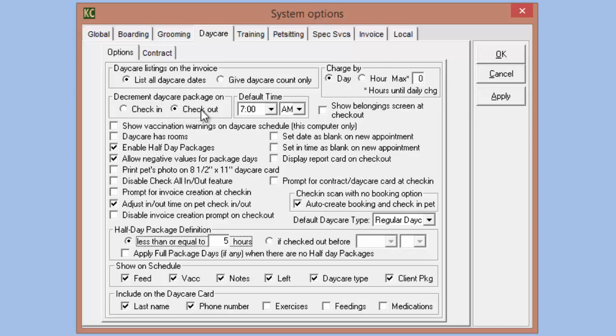So you can only choose checkout for decrementing daycare packages if you are enabling half-day packages in the system. Another option you need to have set up for the decrementation of half days is adjust in-out time on pet check in and out. With that set up, once you check a pet in or out of daycare, the system is going to adjust the in or out time to the actual time on the computer.